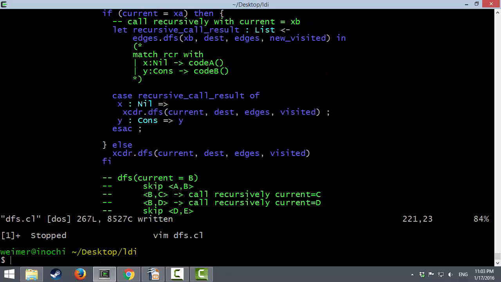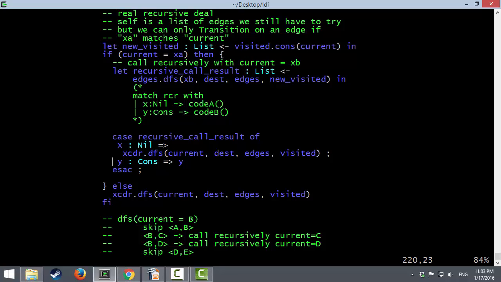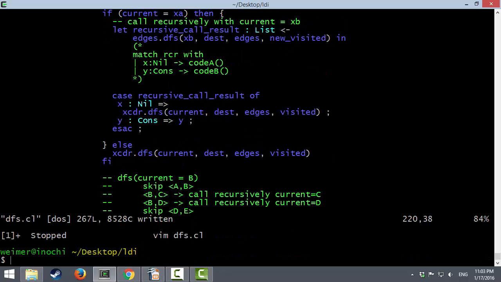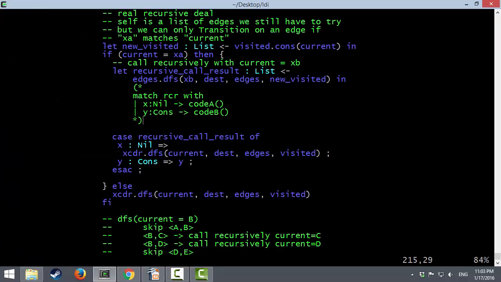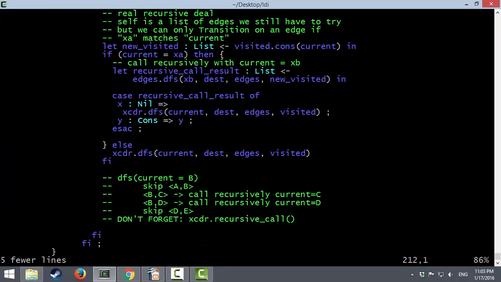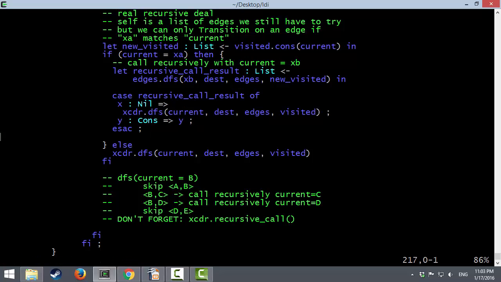Let's just try that out. Case error near esac because I forgot the semicolon, which is required. All right, so it gets the same answers as before. So we did not have to do isEmpty. There is a way to dynamically check the types of Cool expressions. This is like a null pointer check or an instance of check that we've done here.